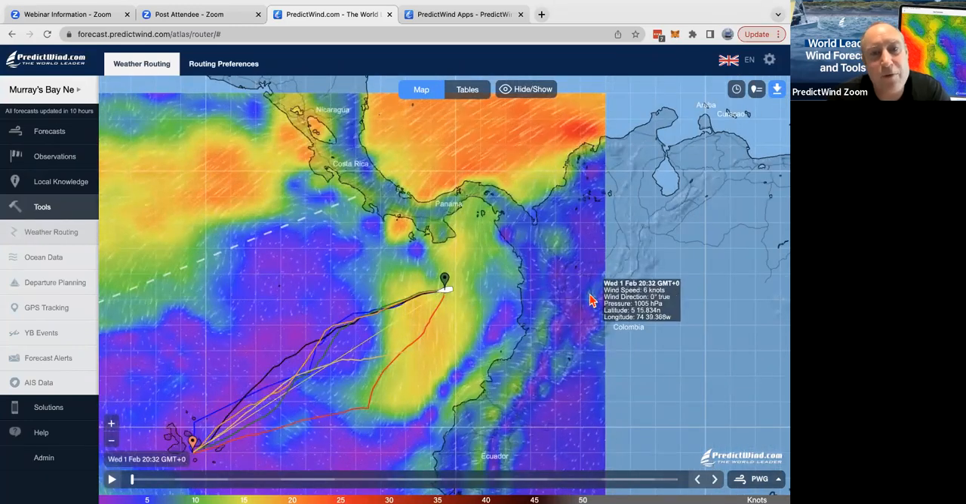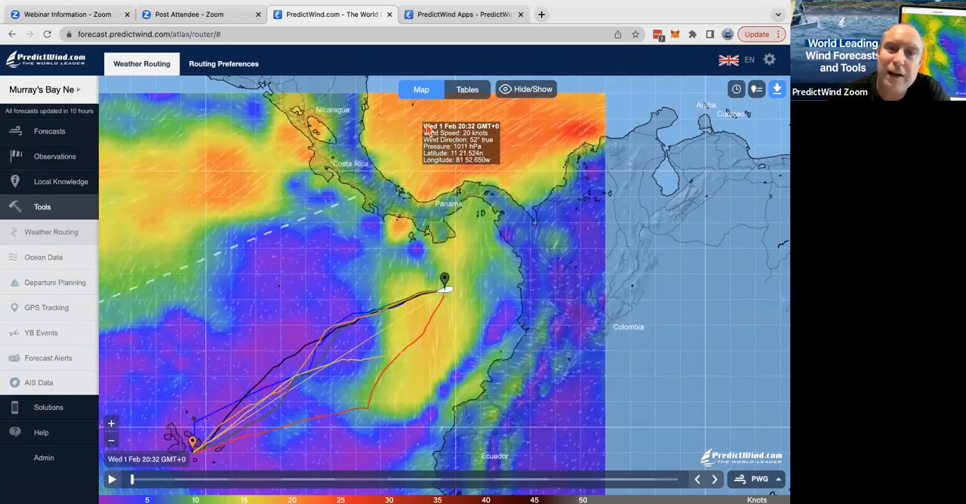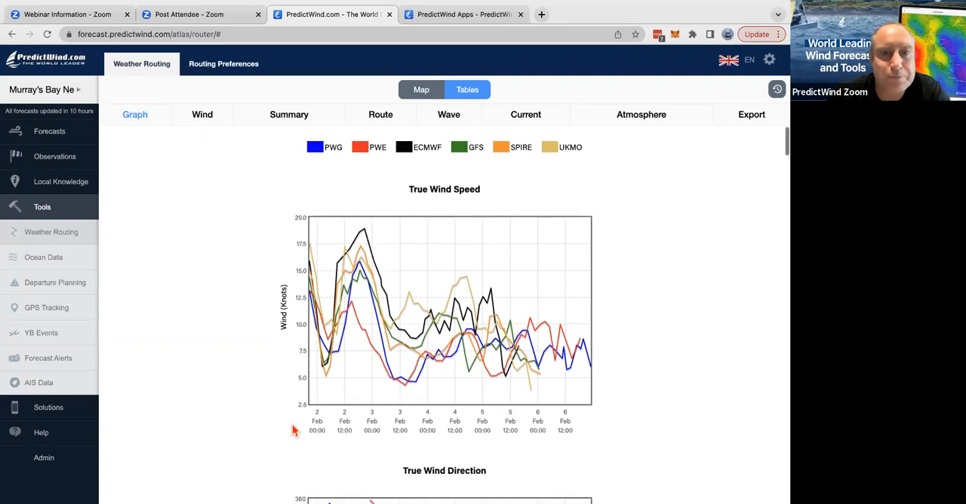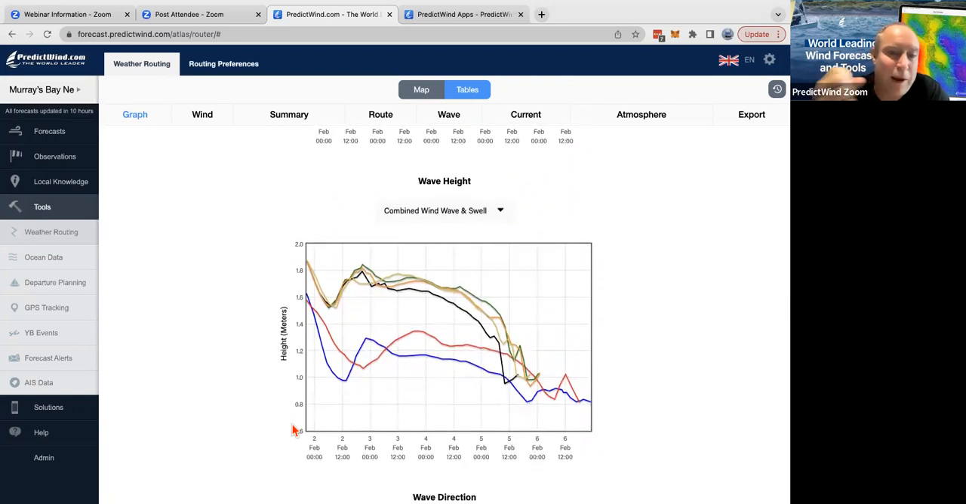So what I was saying before about seeing what the output looks like, it's not here, it's actually in the tables. So I click on the tables there, and we've got a lot of information. This is all in relation to our weather route. So along the way, and you see here we have our graphs. If I scroll down here, I wanted to talk about the wave because we just turned on our wave polar. So you can see here we're looking at combined wave and swell.